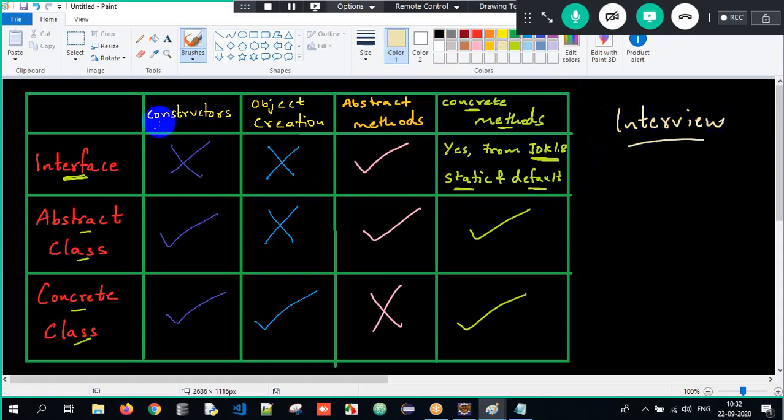Constructors: an interface cannot have constructors. An abstract class, yes. A concrete class, yes. But object creation, only a concrete class. We cannot create an object of an interface or abstract class. Abstract methods are allowed in an interface and abstract class, whereas a concrete class has no abstract methods. Concrete methods: a concrete class can have concrete methods, an abstract class can have abstract and concrete, and interfaces are abstract only, but from JDK 1.8 we can have static and default. Before 1.8, only abstract methods, no matter what.